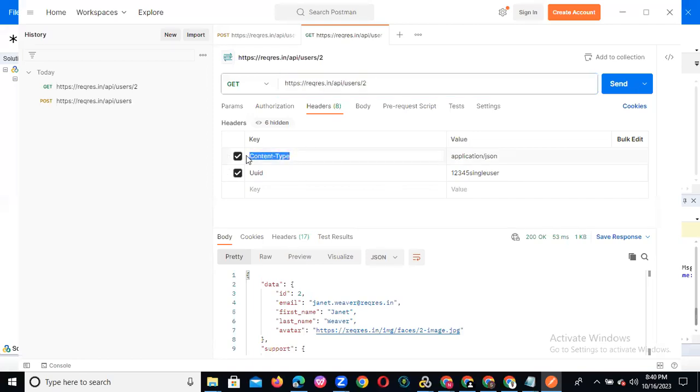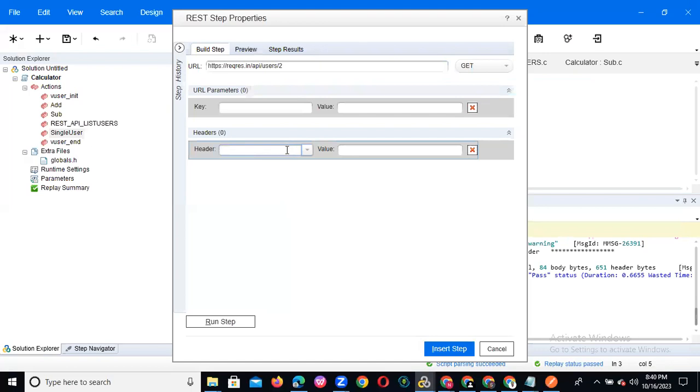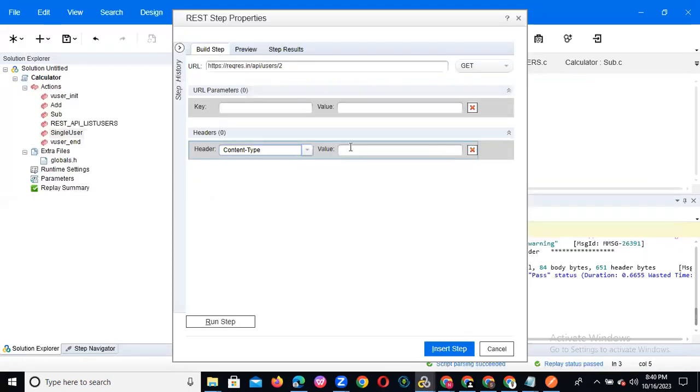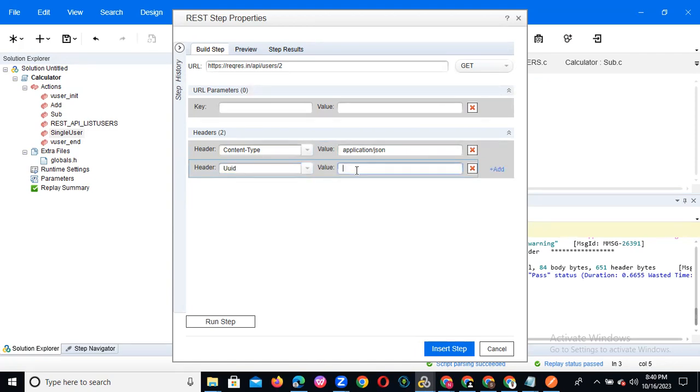Whichever way you are comfortable, you can give the content type and application JSON. If you want to add one more, just click on add. You can give the UID, for example 1, 2, 3, 4 and single user. Just run before the insert step. You need to validate here one time also.